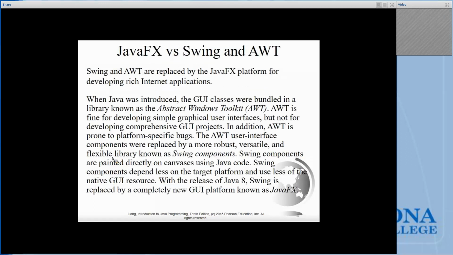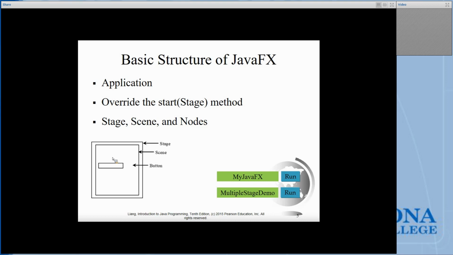I already talked about this a little bit. Swing and AWT used to be the prior GUI platform, but we kind of moved away from it. We do not use them anymore. So this is very important. Make sure that we understand this very clearly.